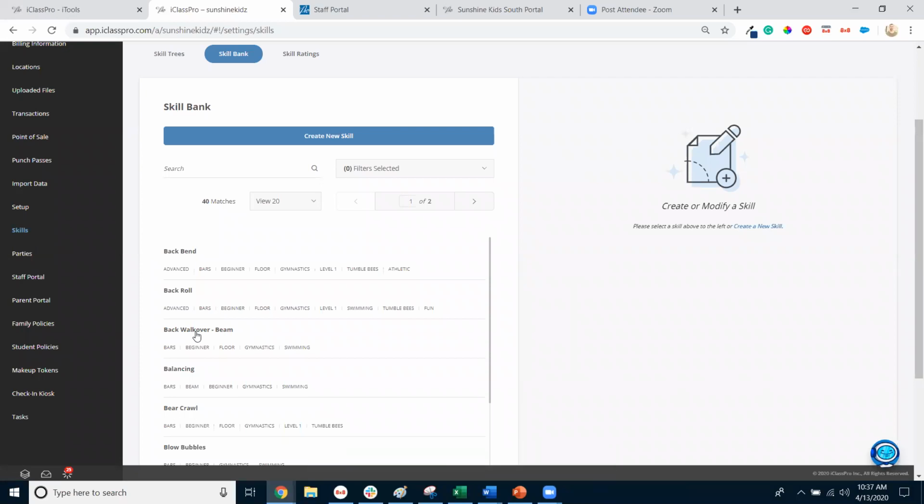skill. Now, we all know in the industry that on certain pieces of equipment, a child might have a skill, but on another piece of equipment, not so much. Well, in this example, a back walkover on the beam is very different than a back walkover on the floor, right? So because of this, we recommend creating each respective skill for its event if you plan to attach specific skills to specific events. Otherwise, what can happen is you'll create one skill for back walkover and you'll attach it to different events like beam and floor.